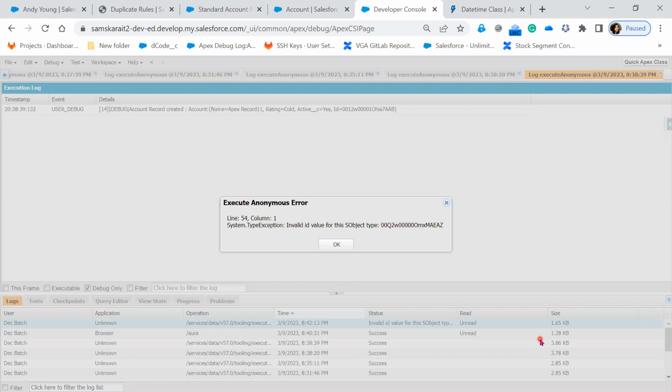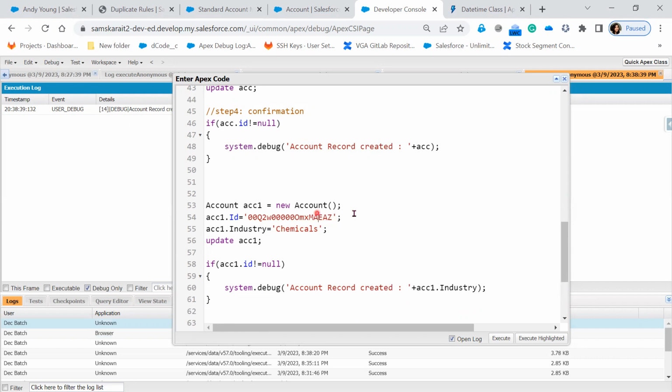Why, ma'am? Because you are assigning the value here. You cannot assign the value to ID. In order to do this, you need to retrieve the data.